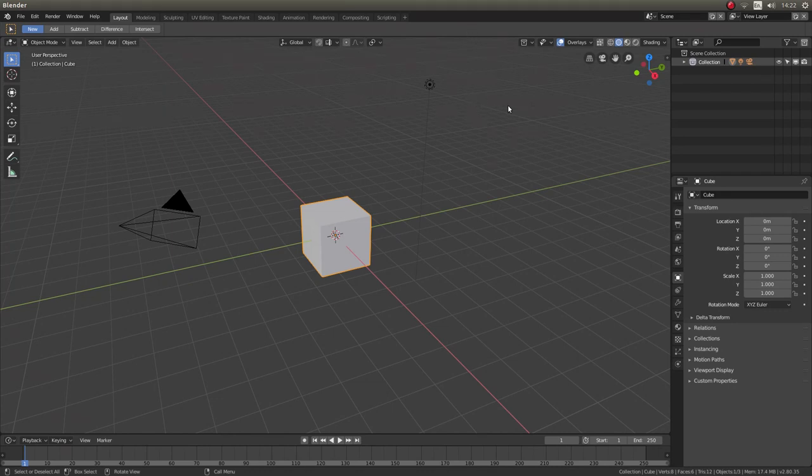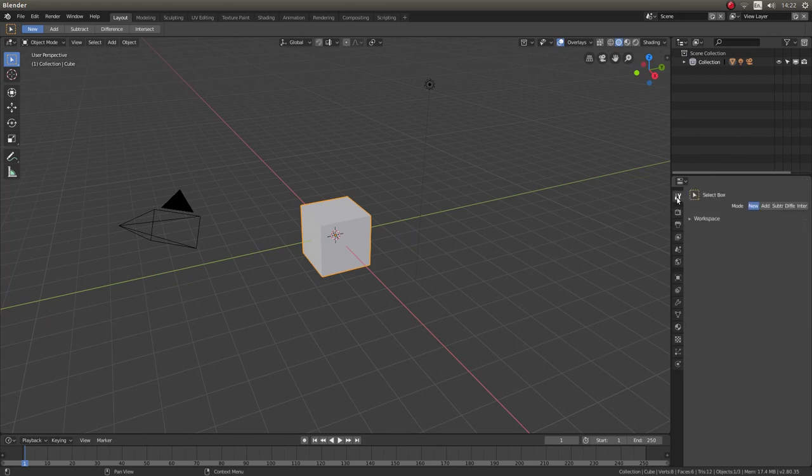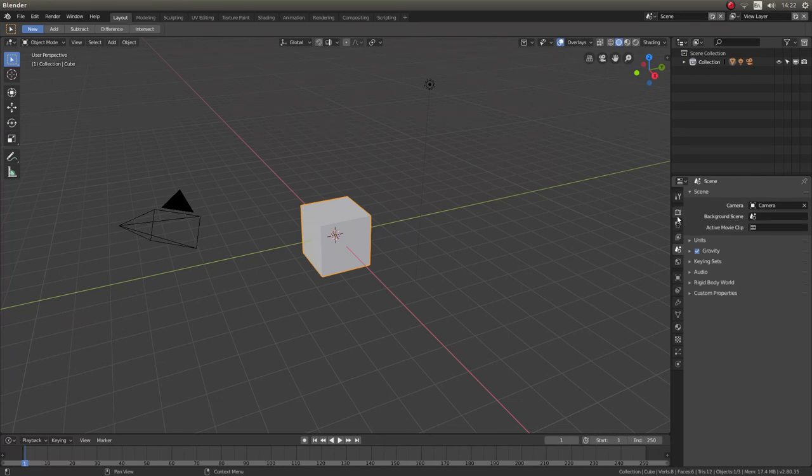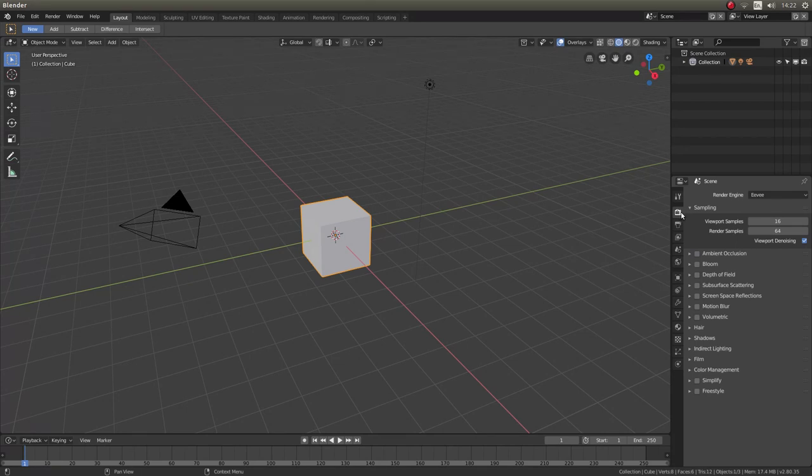So I'm just going to go through a few setup options to the right of this screen. Apologise if you know a few bits and pieces, but I'm assuming you're a completely new beginner on Blender. So you've got a few buttons down this side here. What you want to do is left click on the render button. This is one that looks a bit like the back of a camera.